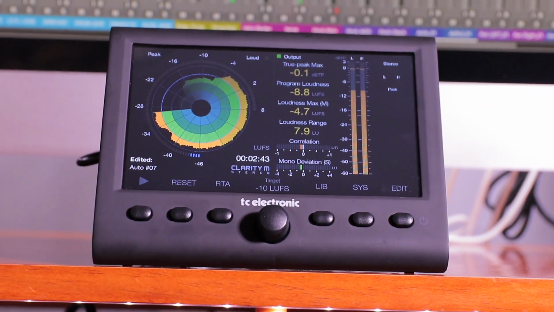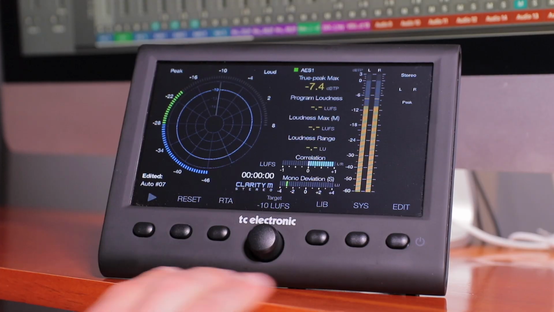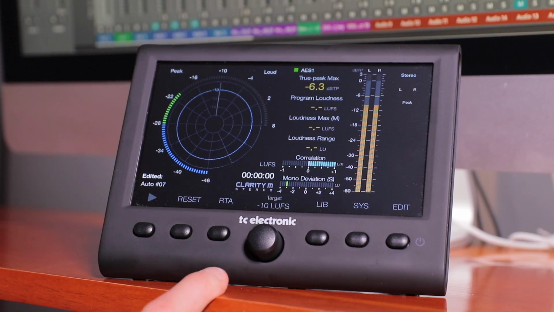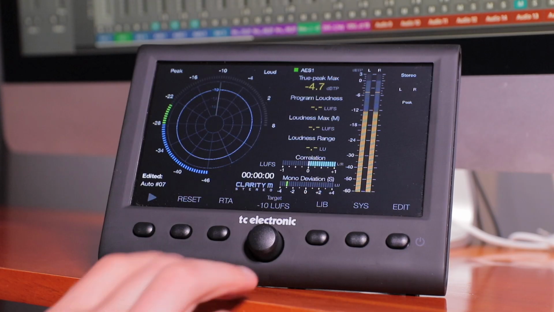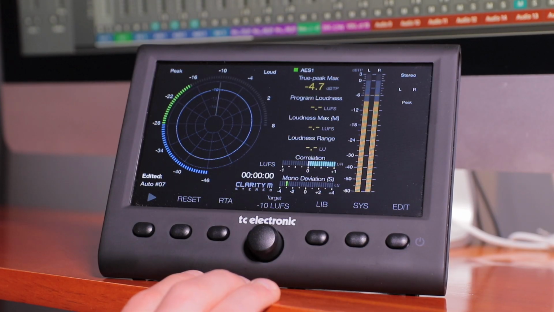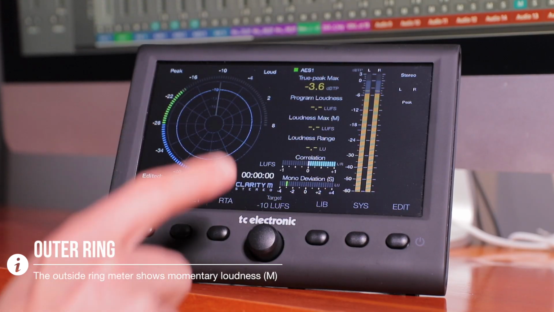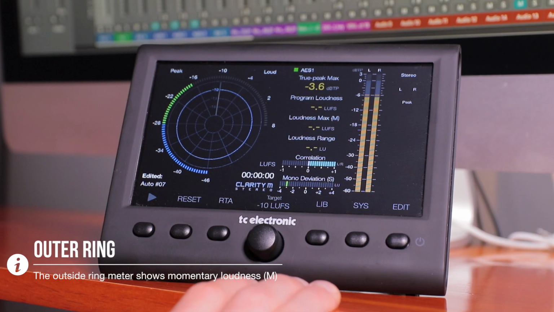So let's dive in. I'm going to show you the front panel and just kind of how this works in action. Taking a look at the front panel of the Clarity M, I'm going to show you a couple of the different visual options that we have. Right now we're in the radar mode, and what this will do is show you a couple of different readings. First of all, you're going to see these outside rings, and then we have a period of time that the Clarity M in radar mode will give you a measurement.